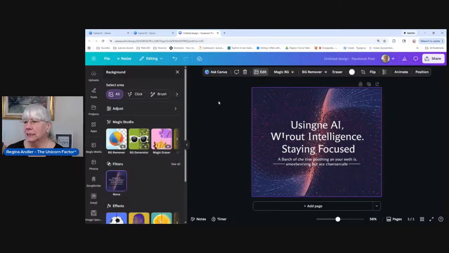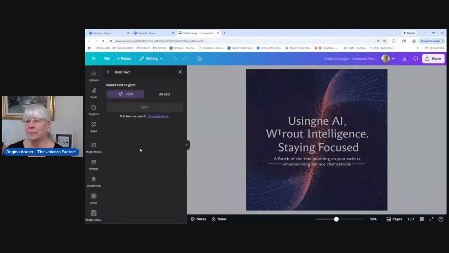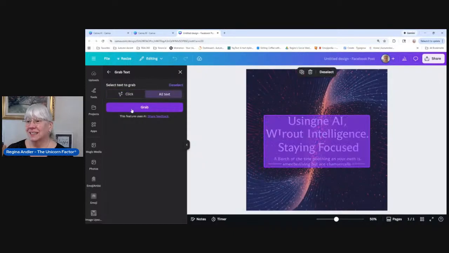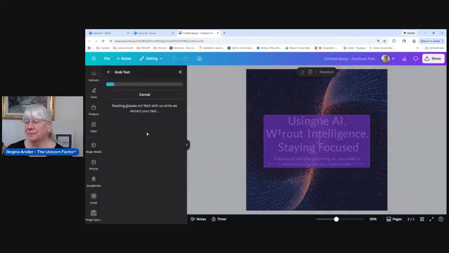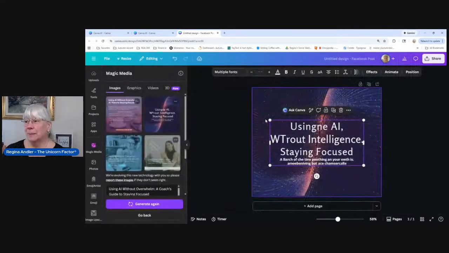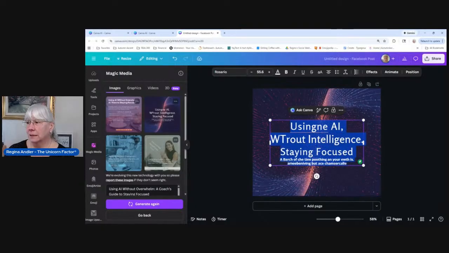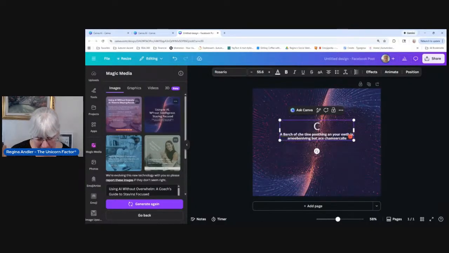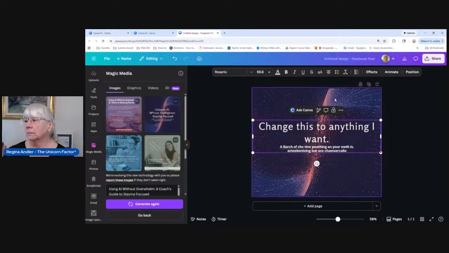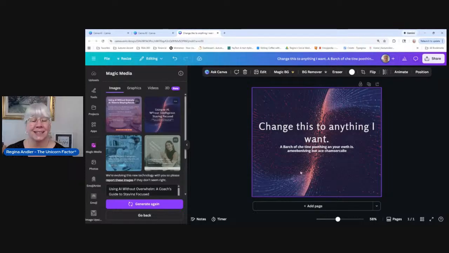You can edit and say, oh, I like that design. I like that information, but where did it get that text from? I can go in here and grab the text and say, grab that. And say, but I love this background. And now I can go in and I can change this to anything I want. I can go right in and change it.